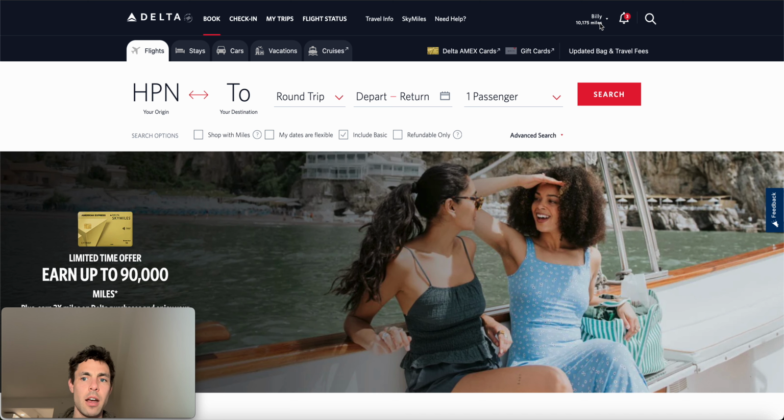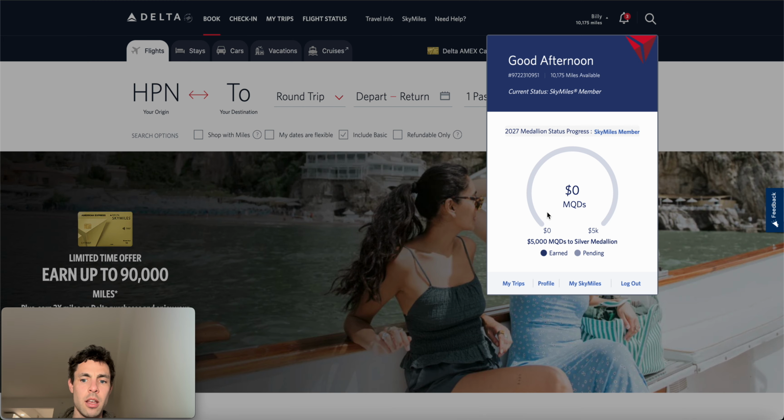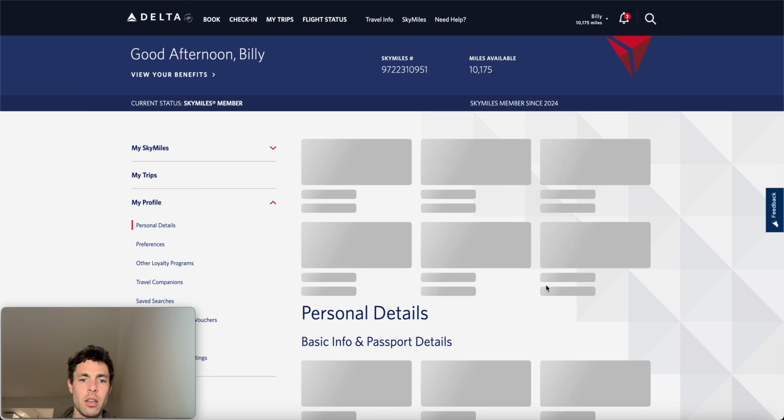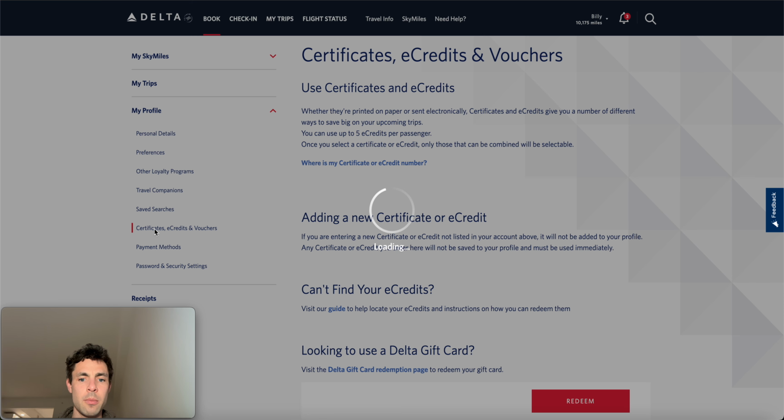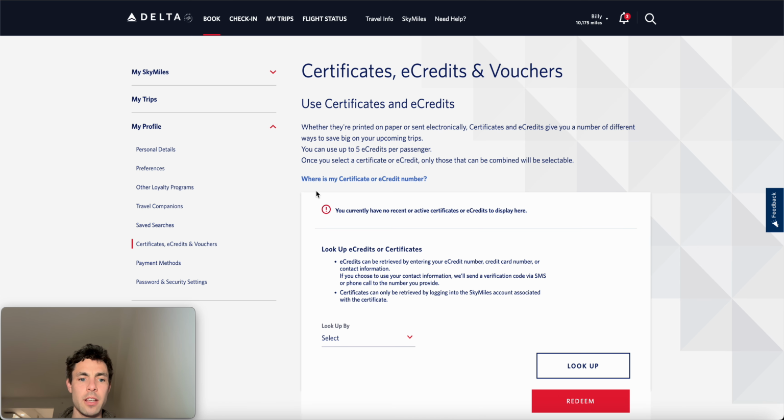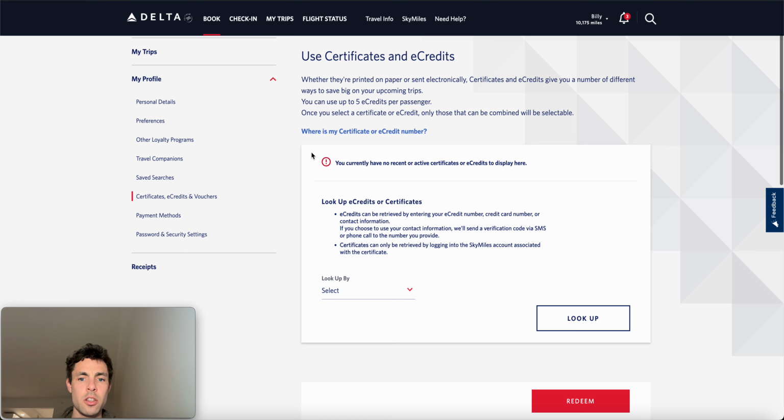Okay, so I'm logged into my demo account, and then I'm going to click this drop down next to my name in the upper right hand corner, and then click Profile. Once we're on our profile, scroll down and look for Certificates, eCredits, and Vouchers, and then click that. Once you've clicked it, you will see any eCredits that you have listed here.